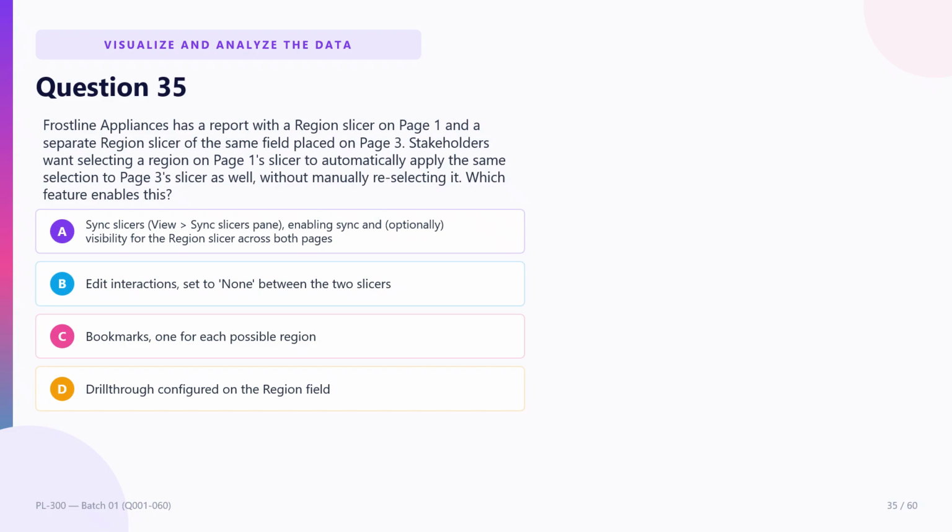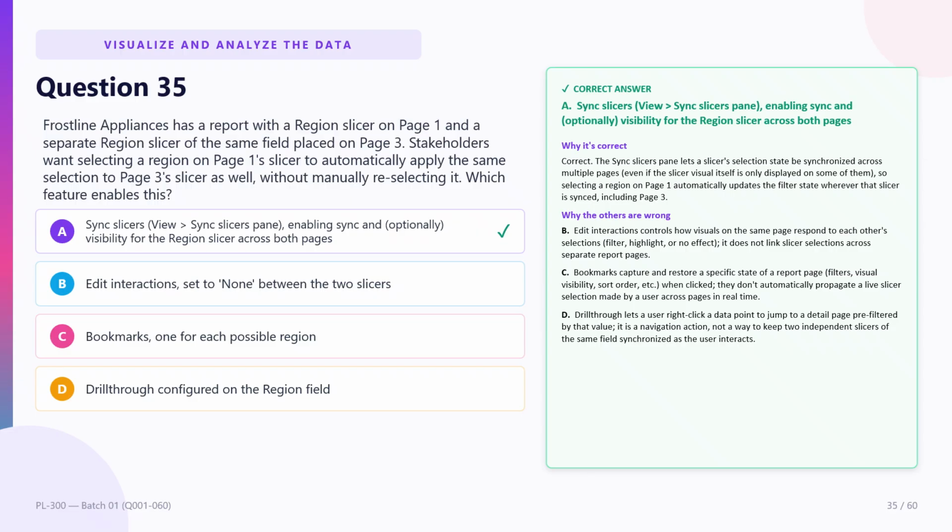Option A. Sync Slicers. View Sync Slicers pane, enabling sync and, optionally, visibility for the region slicer across both pages. Option B. Edit interactions set to none between the two slicers. Option C. Bookmarks, one for each possible region. Option D. Drill through configured on the region field. Take a moment and make your choice.